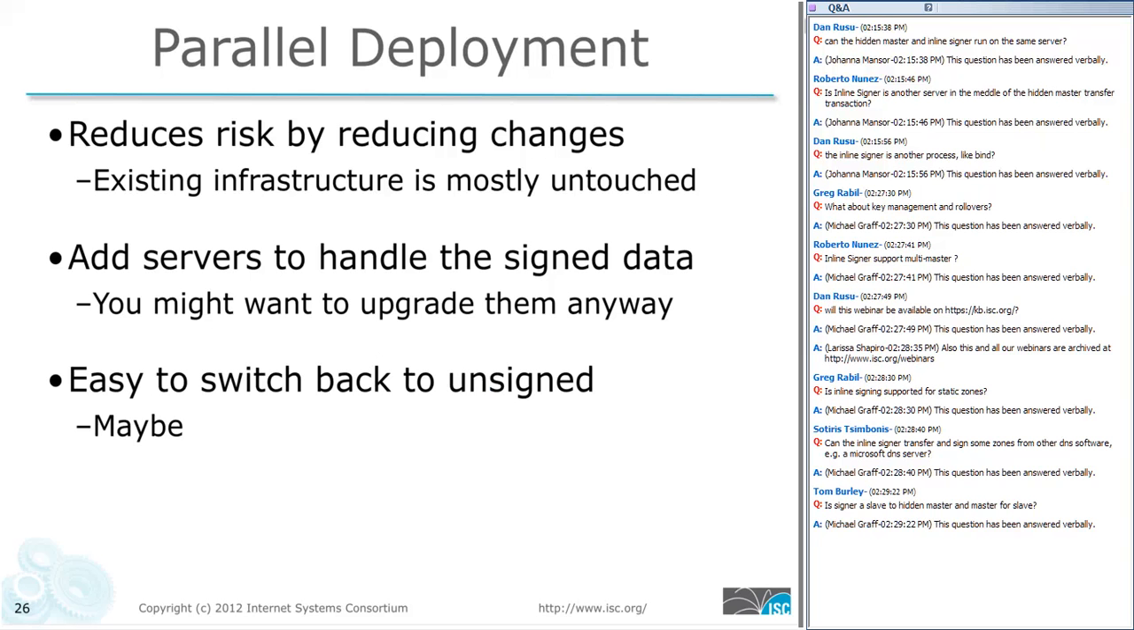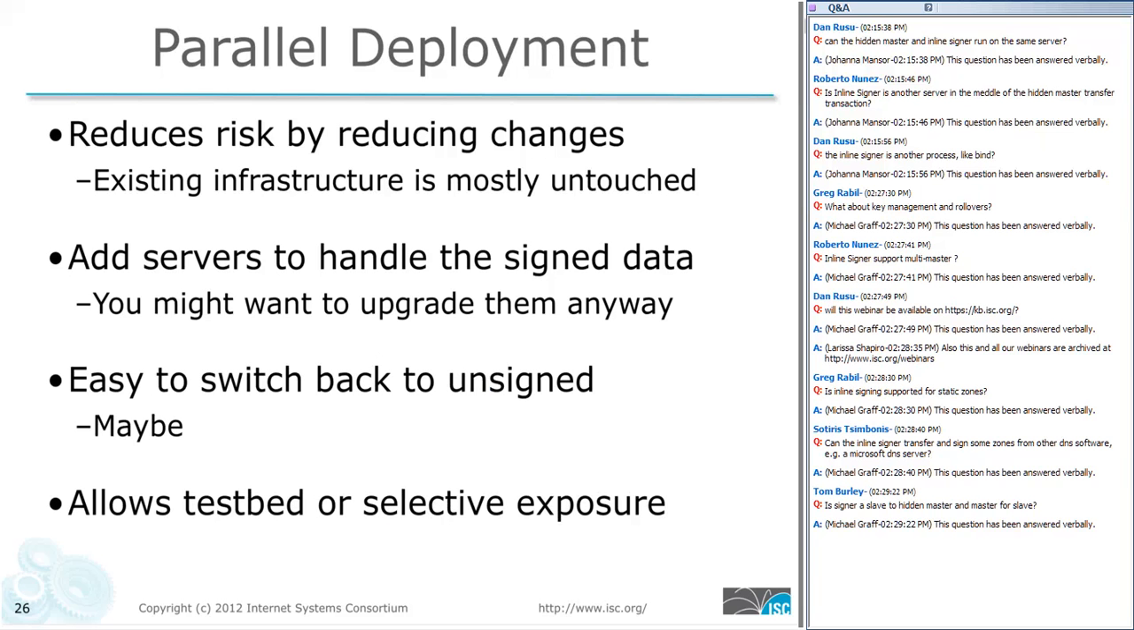And with the parallel deployment, you are able to switch back and forth mostly. Once again, as soon as you publish your keys to your parent, you're stuck. You really don't want to start changing back and forth at that point. But you can do that at will before you publish the keys to the parent, before the parent loads your keys and provides that linkage. And the primary reason I like the parallel deployment is it allows you to get your feet wet without really a whole lot of risk.